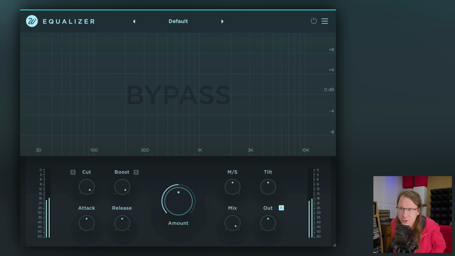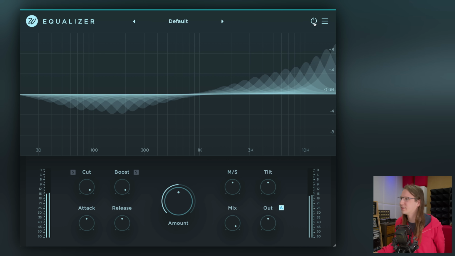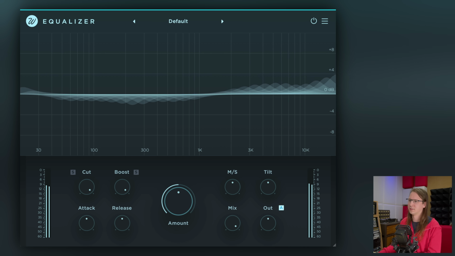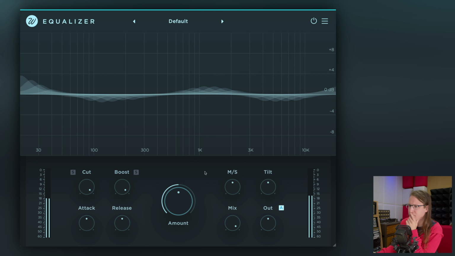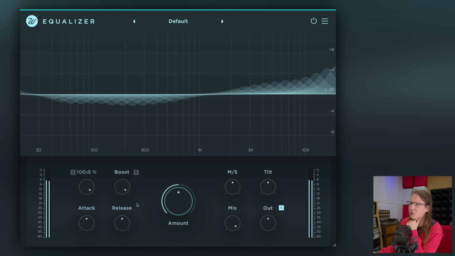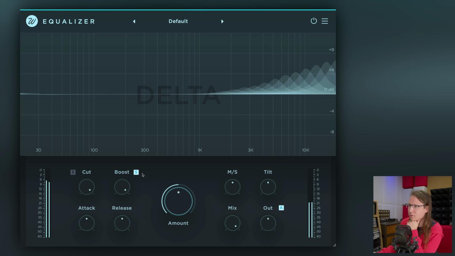Not a lot to EQ on such a song. But anyway, let's try it. Okay. It's doing so much so quickly. Oh, okay. So we can also say only boost, only cut. Okay.